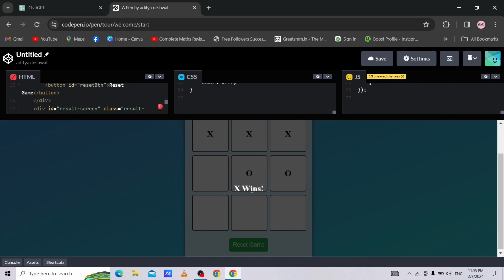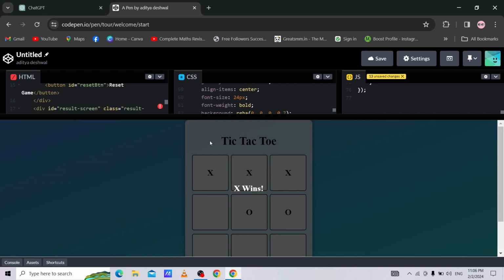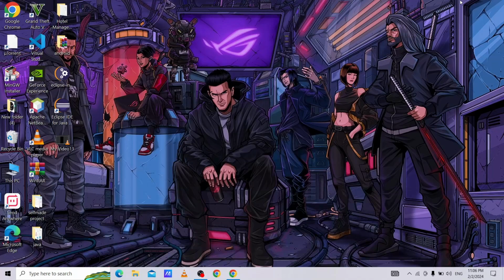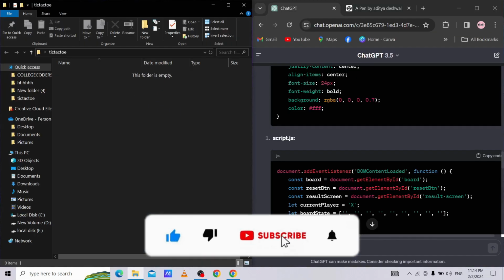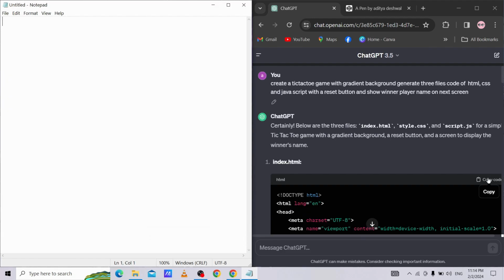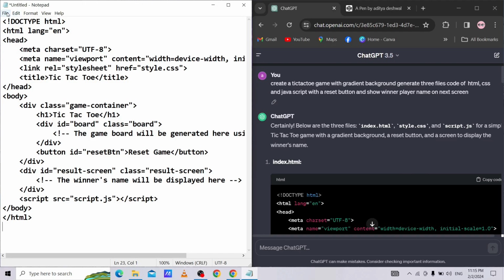the next screen. So after that, we need to put this website online on the internet. For that, we need to create a folder. So I'm creating a folder. Open that folder. After that, open Notepad. Now copy this HTML code into Notepad. After that, save this file.